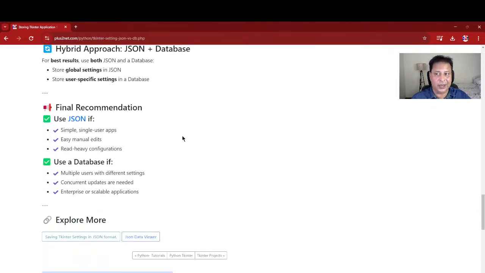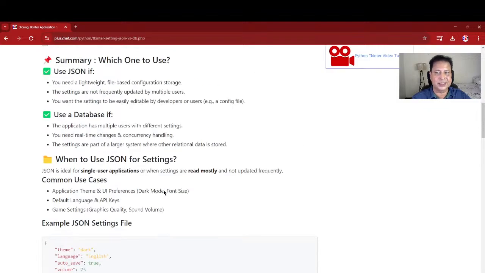And the final recommendation. Simple single use app, use JSON. Easy manual edit, use JSON. Read heavy configuration. Multiple user with different setting, go for database. Concurrent updates are needed, enterprise or scalable application, go for your database. So that is what is required.